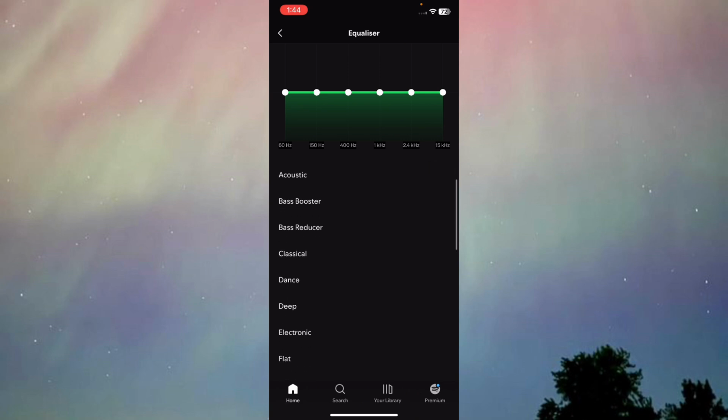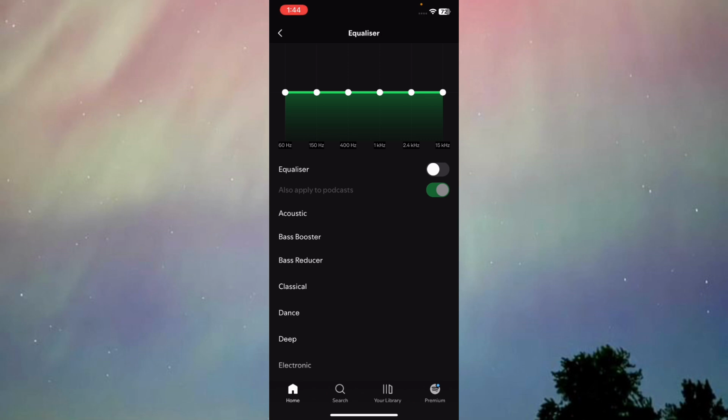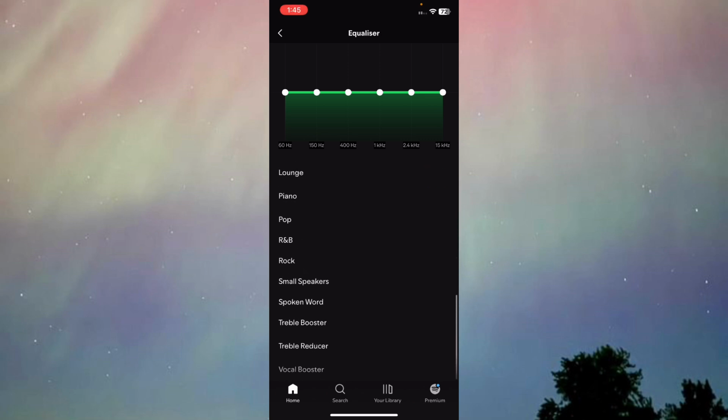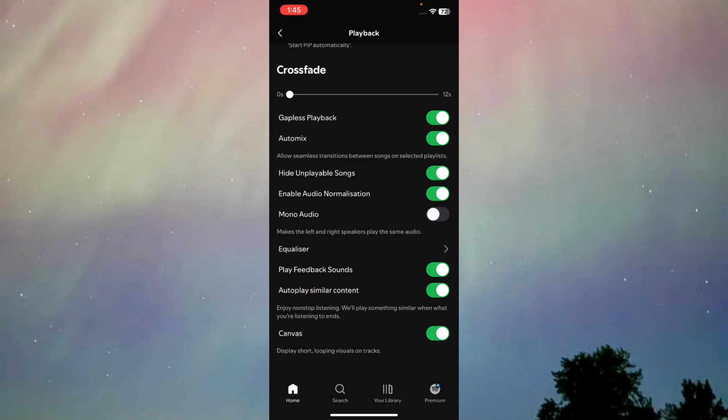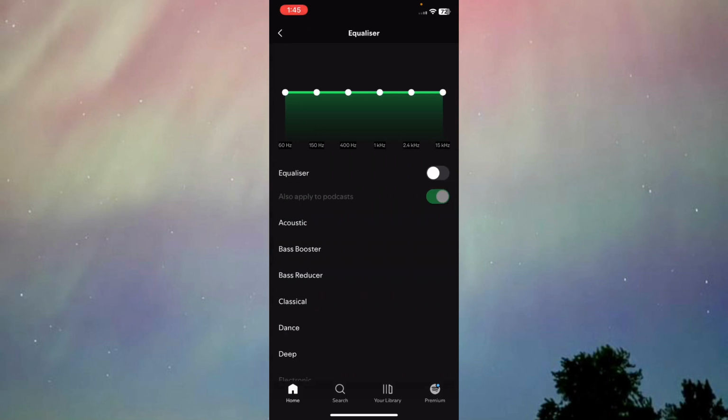So here, as you can see, you get to see many options over here, just like acoustic, bass booster, or bass reducer, and a lot of other music options. But your bass actually depends on the speaker of your phone and hertz. So many people choose to go between 60 and 250 hertz.